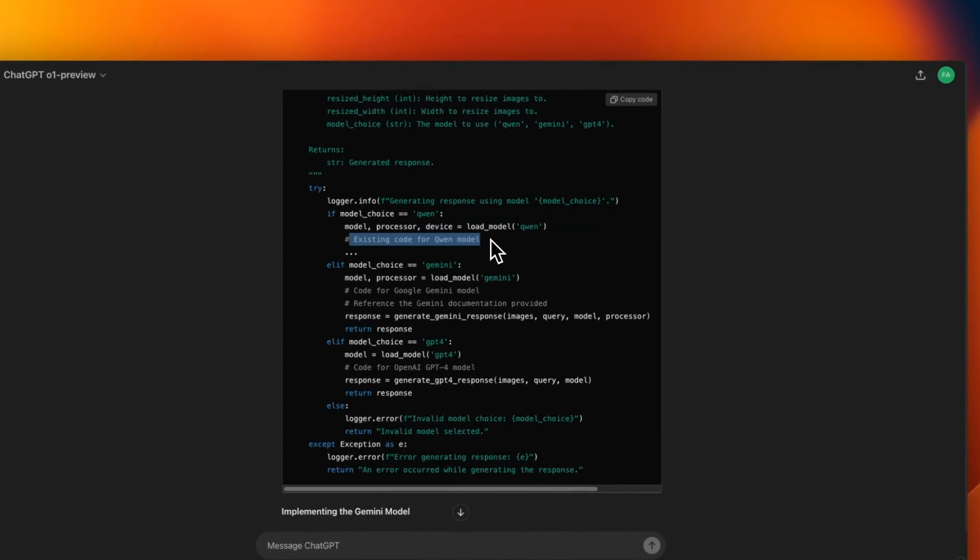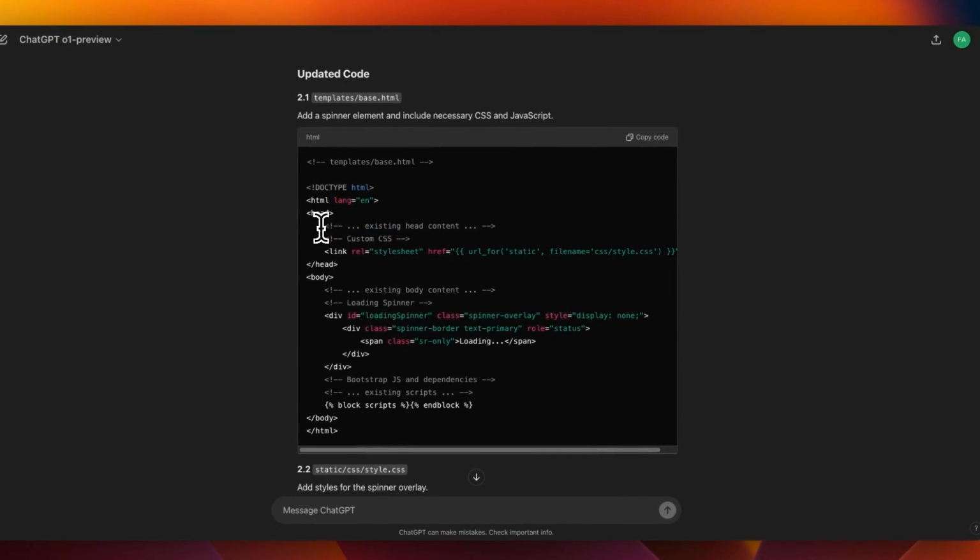Here it is referring to existing code for Qwen model, even though I specifically asked the model to give me complete code for each file. Here is another example. So this can happen, but I noticed this towards the end of our conversation, and it is a pretty large conversation. So it does get a little lazy if the conversation is too long.